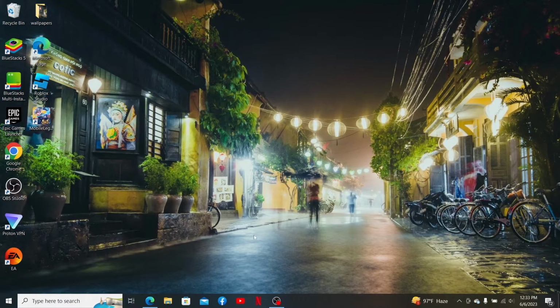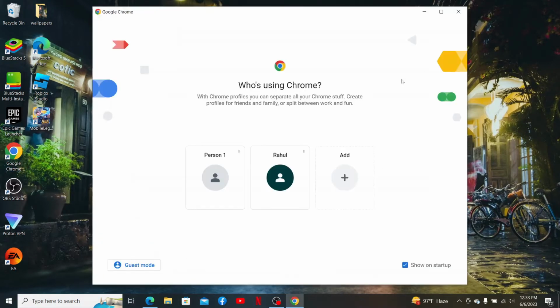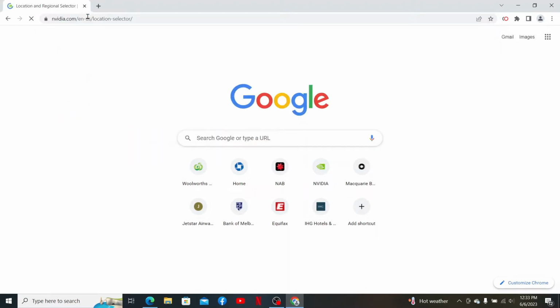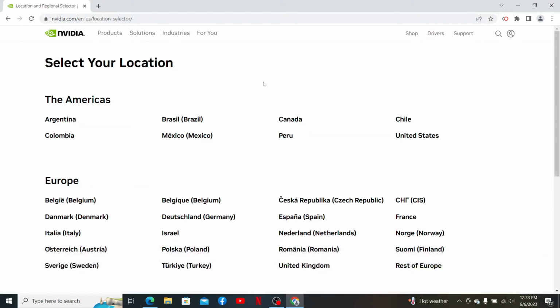Open up a web browser to get started. I'm gonna open up my Google Chrome web browser. Once you open up your web browser, go to the URL box at the top and type in nvidia.com and press enter on your keyboard. Now, soon after that, you'll end up in this official web page of Nvidia.